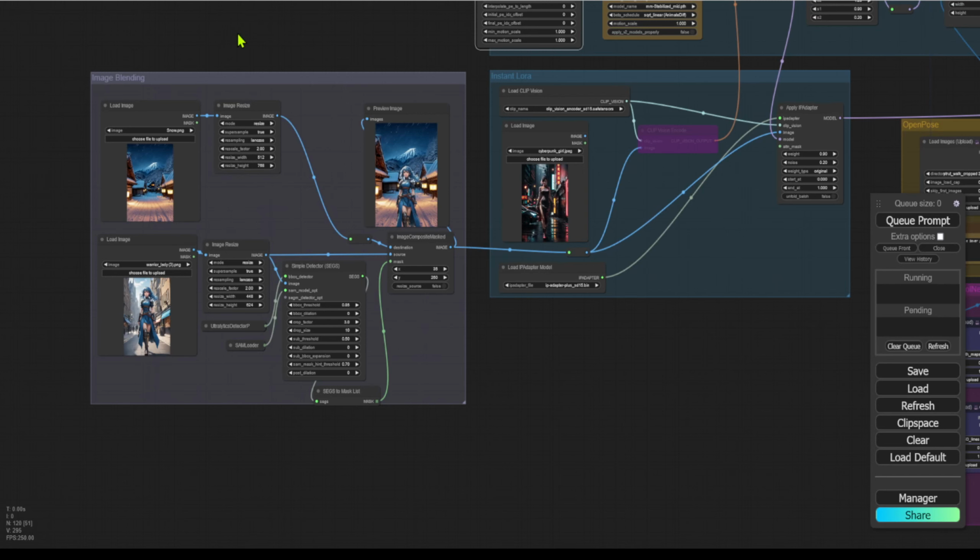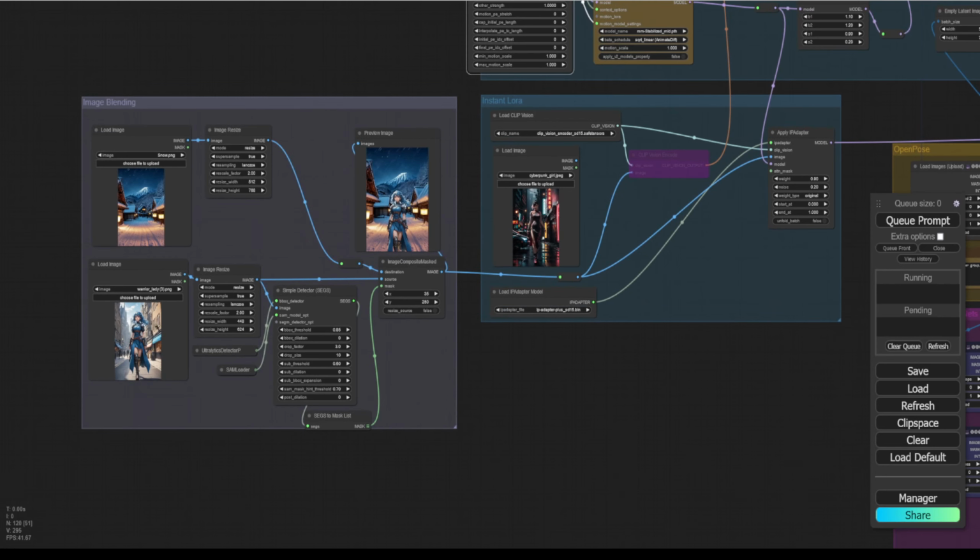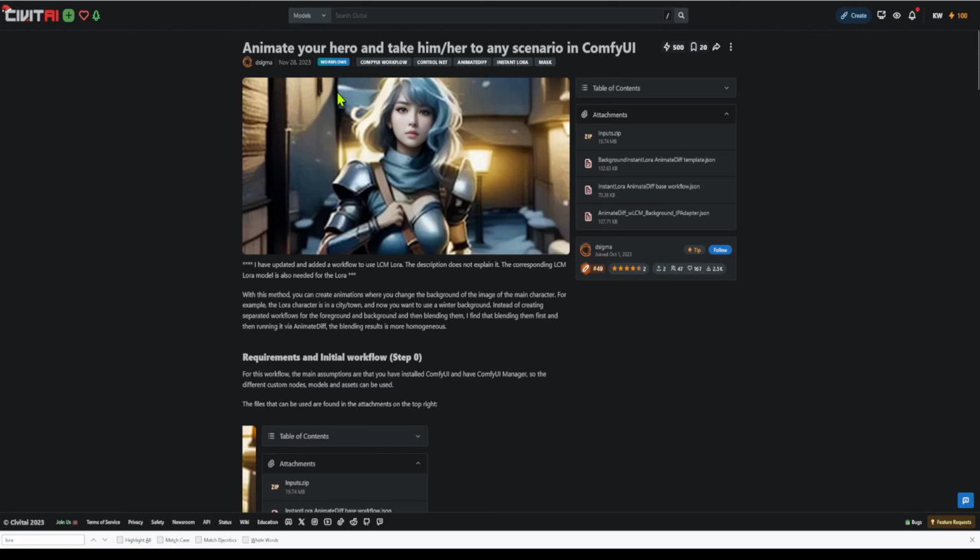Okay, so I'm going to show my process of going through this tutorial. It's called Animate Your Hero and take him or her to any scenario in ComfyUI. It's by dsigma. What it does is it lets you take two images, a background image and a foreground image, and use those as kind of like guidance for an animation cycle in ComfyUI.